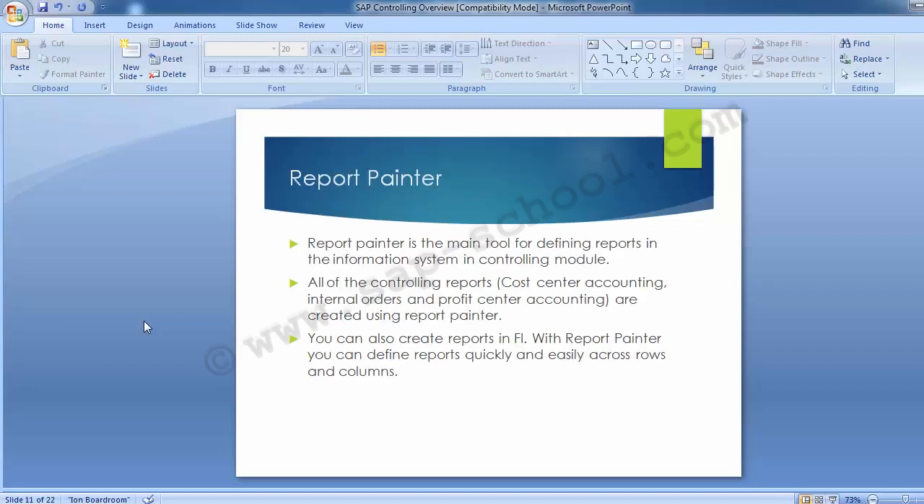Then we come to the report painter, which will be a part of your content. Report painter is the main tool for defining reports in the information system in the controlling module. All of the controlling reports, like cost center accounting, internal order or the profit center accounting, are created using report painter. You can also create reports in the FI module. With report painter, you can define reports quickly, easily and across rows and columns.